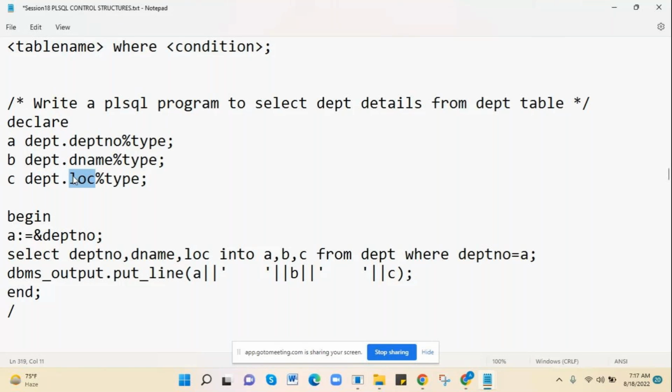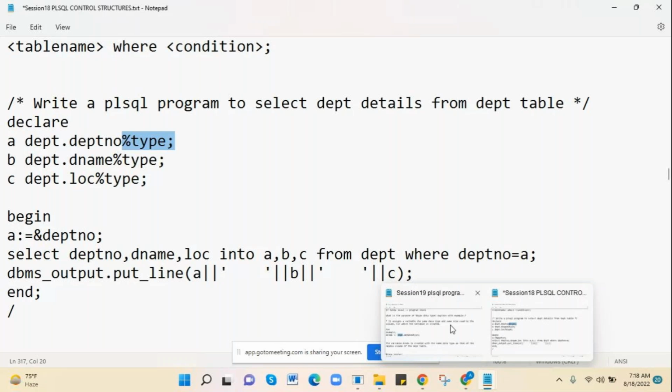And we have to mention the table also. Why? Because maybe this department number column, the same name we have in the emp table also, in another table also. So we have to mention from which table and which column. It is called percentage type. Instead of writing number, character and date, we can declare any variable like this. Percentage type.